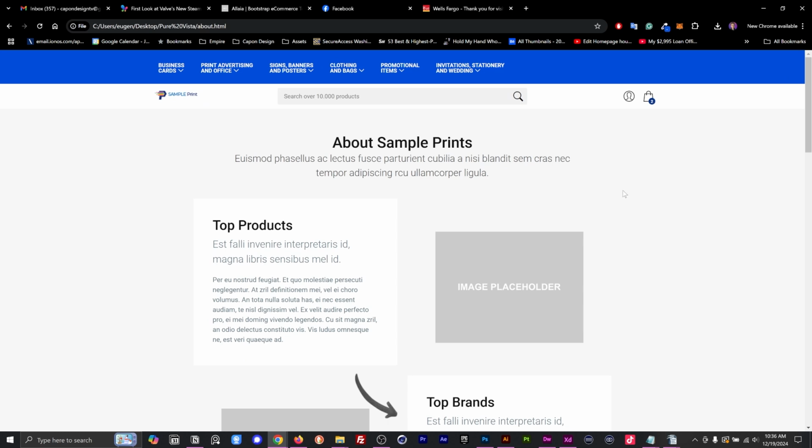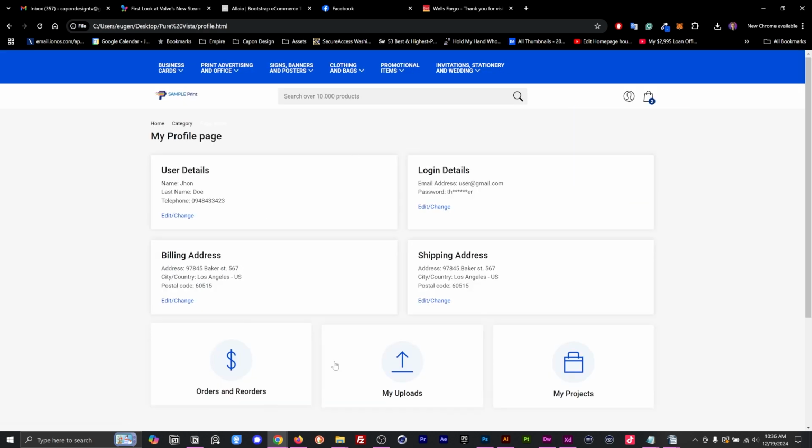So the print shop owner would just get the notification for the file with all the object information, such as whether it's a print card or a poster or a piece of clothing. They'd be able to fulfill that order and then send it out with the tracking number, which would be available in the profile. So orders and reorders, all that tracking information would be available to them right there. They'd also be able to see all the uploaded files and then all the projects that they've started that have not gone to an order.